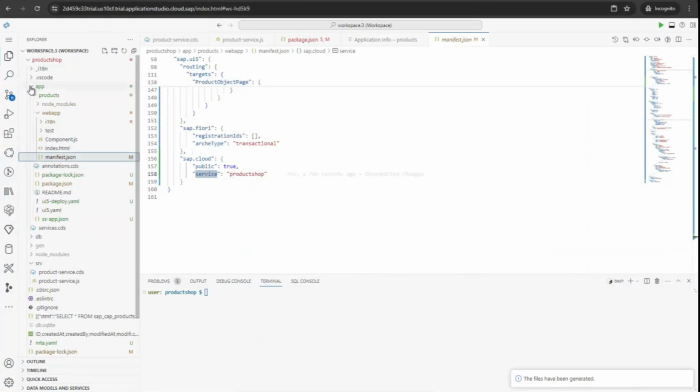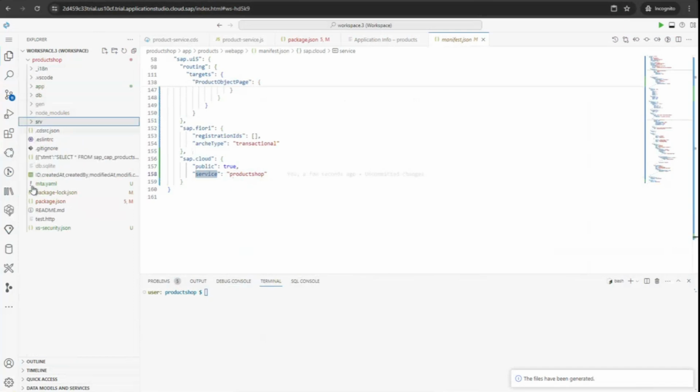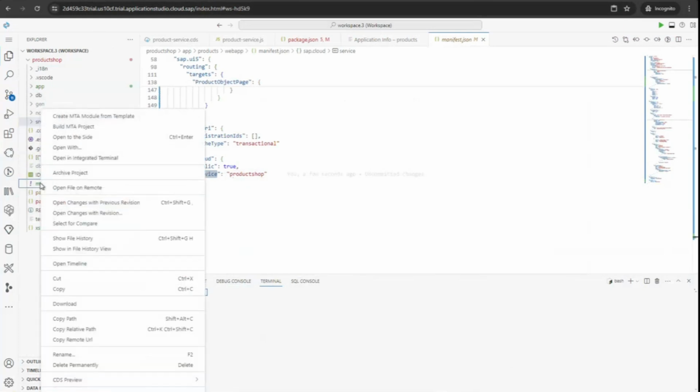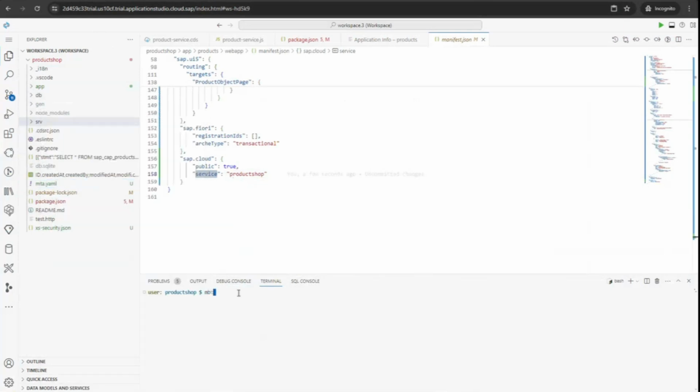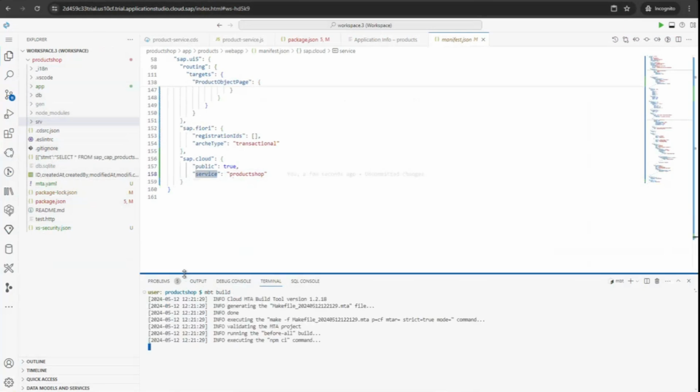Now if you see here, your application is perfect. There is one file which is the MTA file. You can right click and build the MTA project like this, or you can just use the mbt build command. If you run this command, one folder will get created. Right now it is not available, but one folder will get created with the name mta_archive, where you have the mtar file. So let's see.